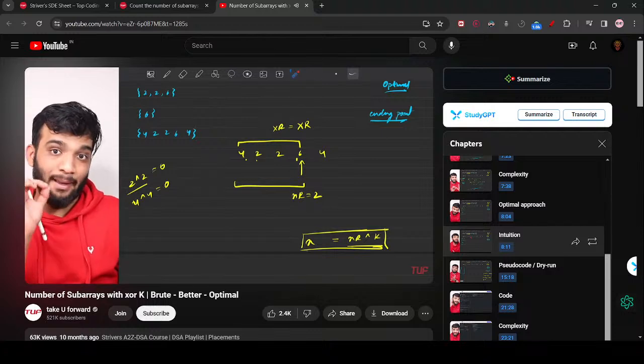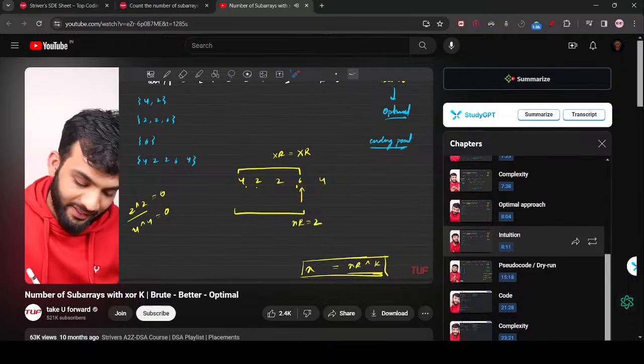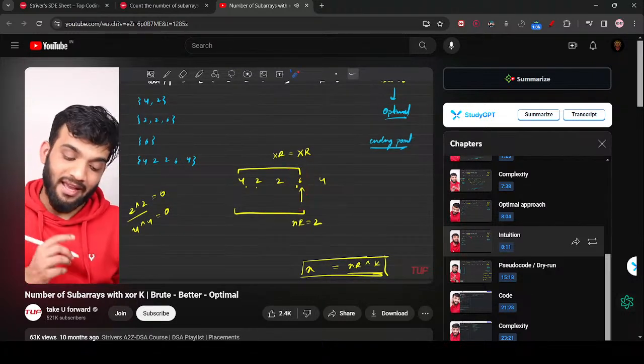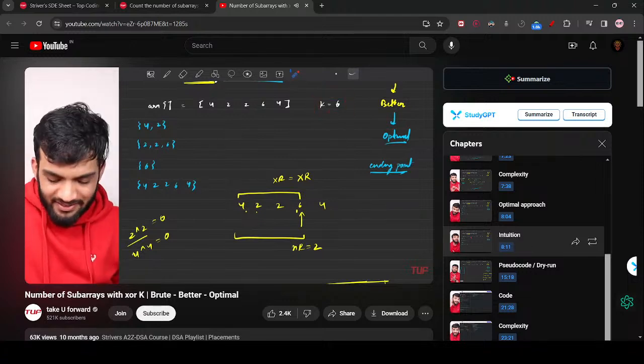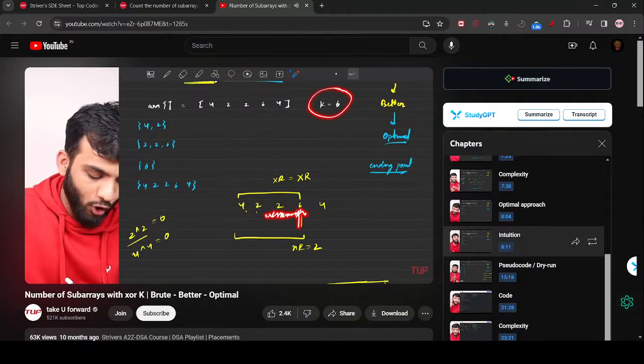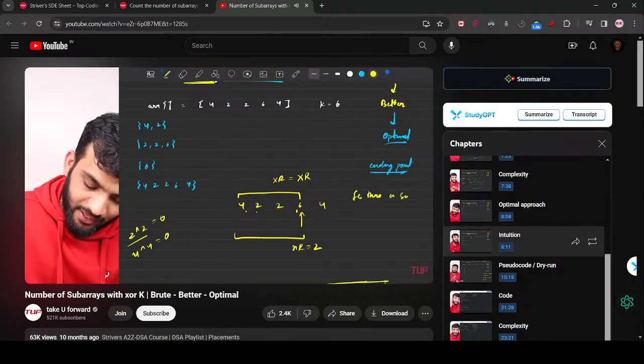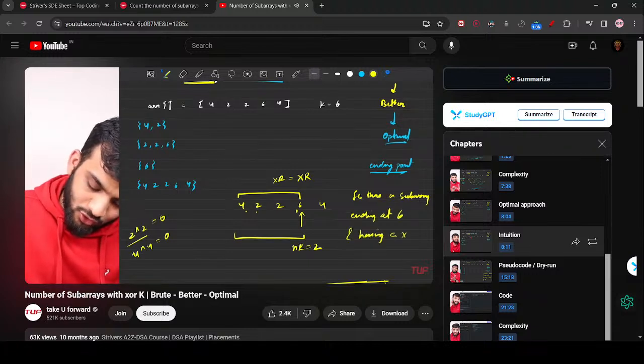What am I looking for? I'm looking for, is there any subarray? I repeat, is there any subarray that is ending at 6 and is having a XOR of 6? I'll write it so that it sticks to your head: is there a subarray ending at 6 and having a XOR of K?